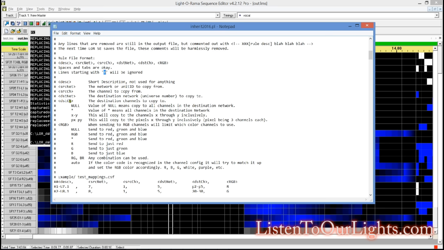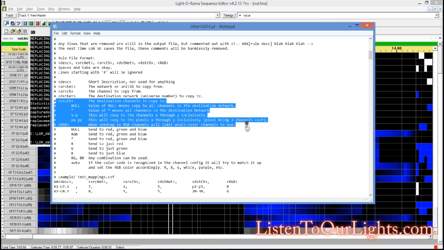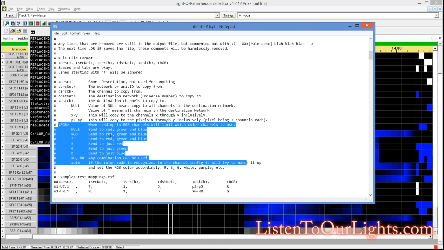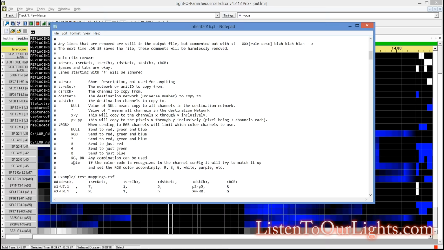When we're talking about the destination channels, I had them set up with pixels, from this pixel to that pixel. You can also say from this channel to that channel. So if you're talking DMX, you could say channels 1 through 512. If you do star or null, it will just apply it to all the channels in the network. Okay, so it works as a filter. Another filter is the next parameter, where you can specify RGB in any combination, and then you can also say null, which means just apply everything, and then auto, which is where it's actually going to look in its Light-O-Rama file and try to determine what color it is.